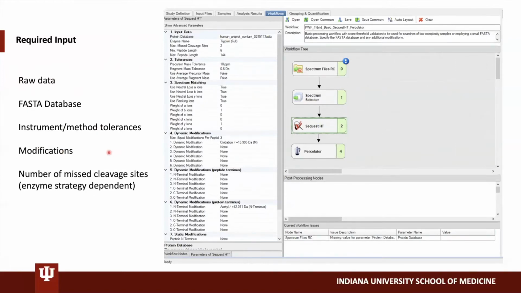And then finally, another thing is you want to think about the number of mixed cleavage sites. So I talked about this a little bit earlier, but this is certainly enzyme strategy dependent. So if you're using an enzyme that's not very efficient, like let's say chymotrypsin, you may have more miscleavage sites than if you're using a highly efficient enzyme, like some of the engineered trypsins, like trypsin gold from Promega that we use in the lab, which is really highly efficient, and we get a few miscleavage sites.